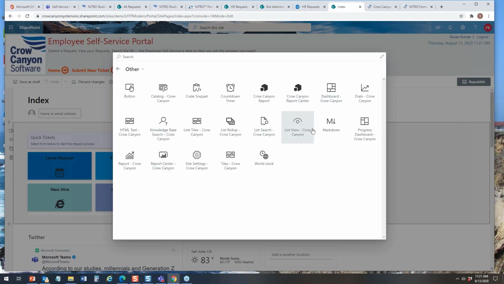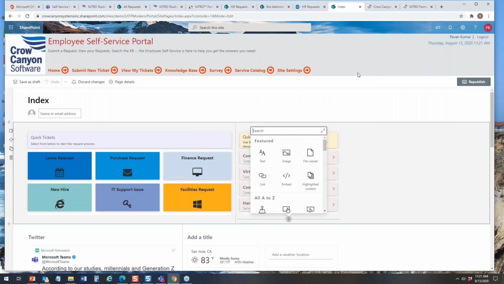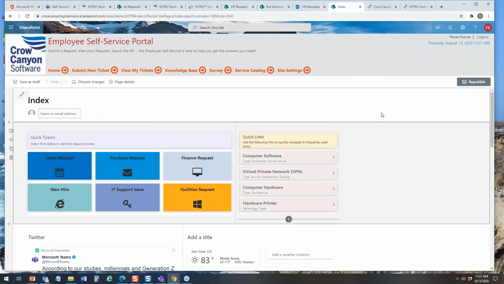Those are the tiles and dials. You know, knowledge-based search, list roll-up, tiles, progress. I mean, all kinds of things we're doing here to enhance your ability to present an interface to your end users that is really engaging and interesting and useful. Kind of blends into the intranet world, doesn't it? Sort of intranet style.